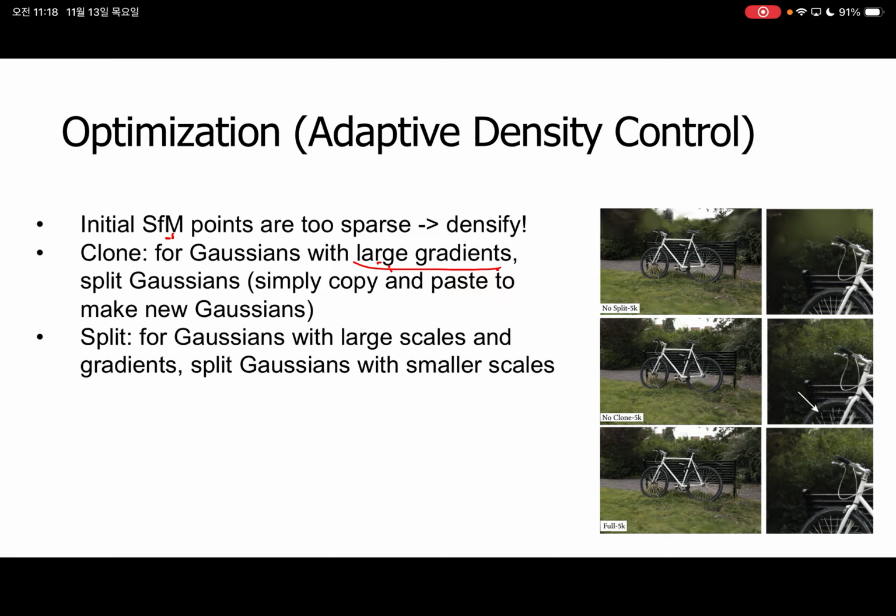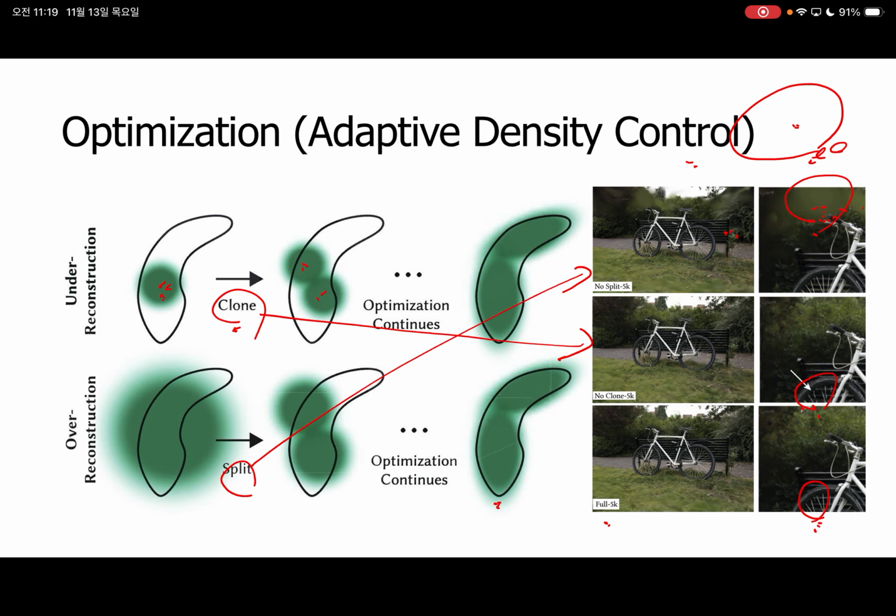So we need something to make it converge. We select Gaussians with large gradient, because such Gaussians are not converged, so we split Gaussians with large gradient. The threshold is a predefined hyperparameter. We simply copy and paste. We slightly move the Gaussian, but basically copy and paste. Scale is the same, rotation the same, all the things the same.